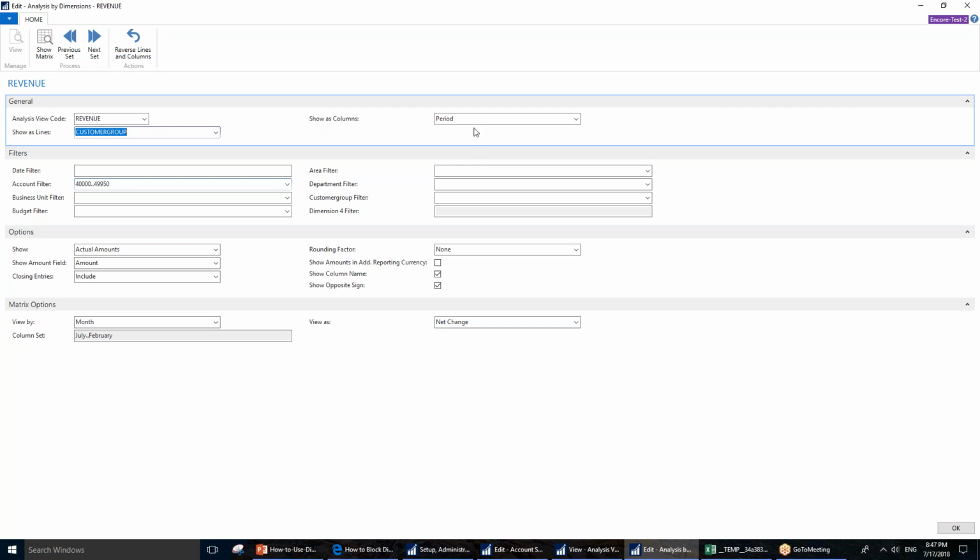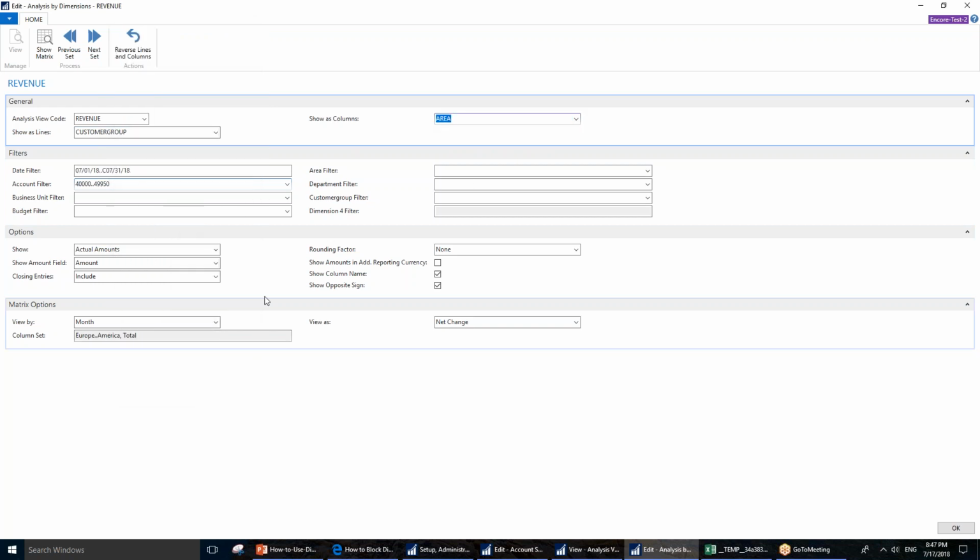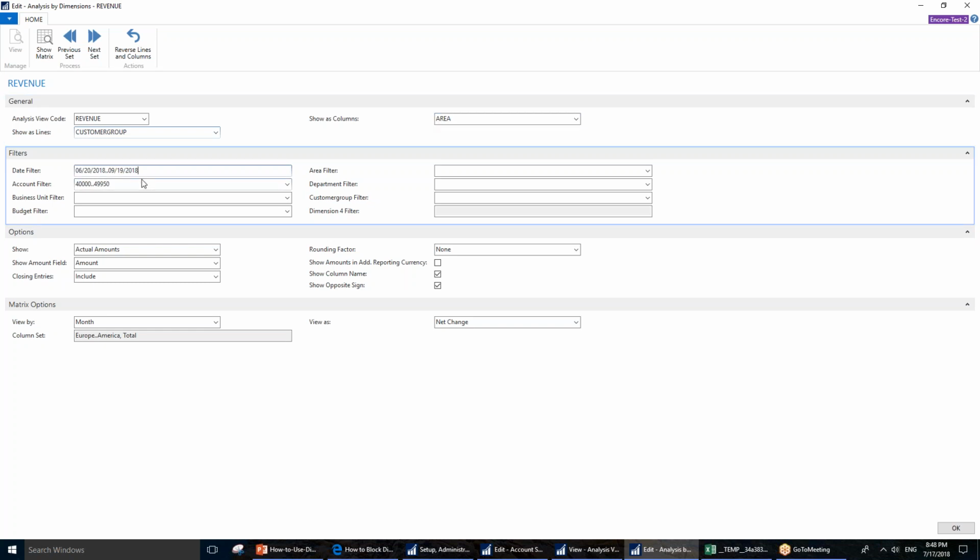And then you can also show columns. Again, you can show periods just as account schedules do, but also you can select one of your dimensions. So let's say I'm interested to see my revenue broken down by customer group and by area. Maybe that way will help me to identify some of the points where my company can improve. Now the next few things you can specify is the date filter. For what range would you like to run this? I have set this up to the following range, June the 20th to September 19th. So this covers the summer months.